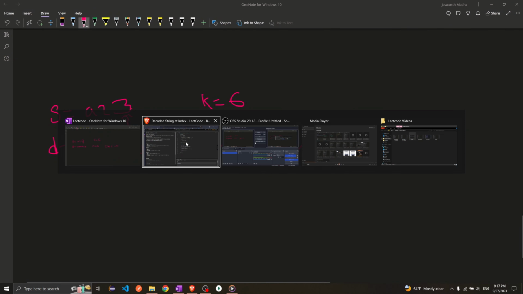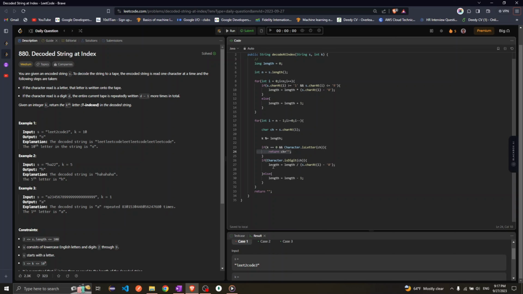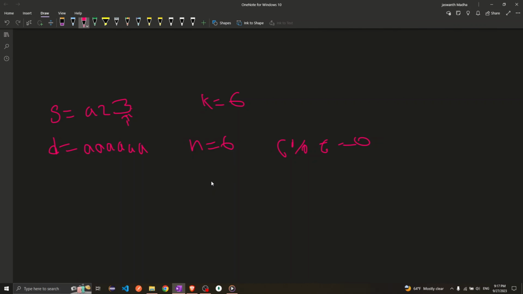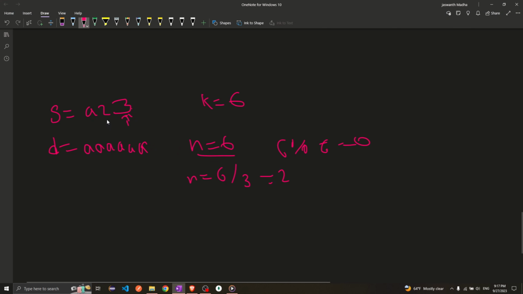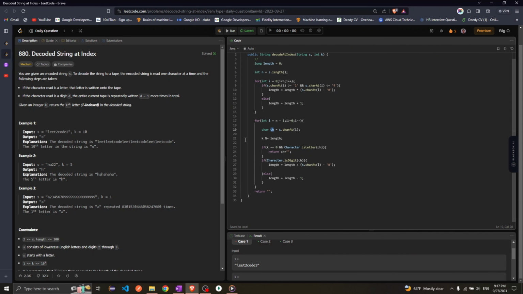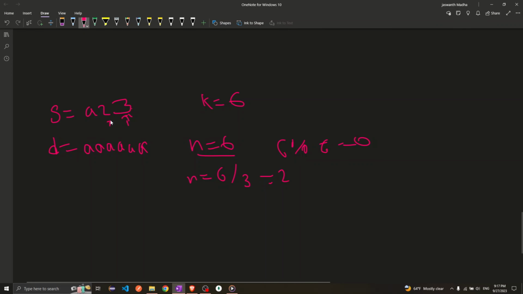But when it is a digit, what we need to do is we'll again go into this if condition, and I will reduce my length by 3. Now my length will become 6 by 3, which is 2. My length has become 2, right? And I again come here and I see my n is 2, and my character is this. And again my character is 2, right?